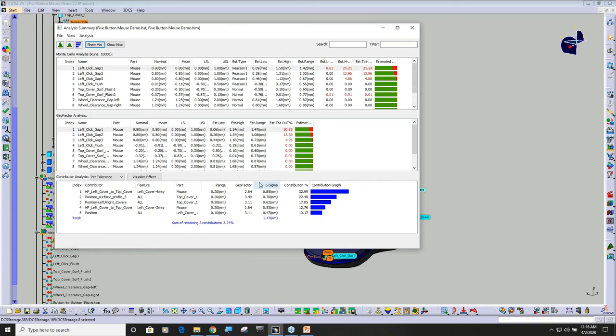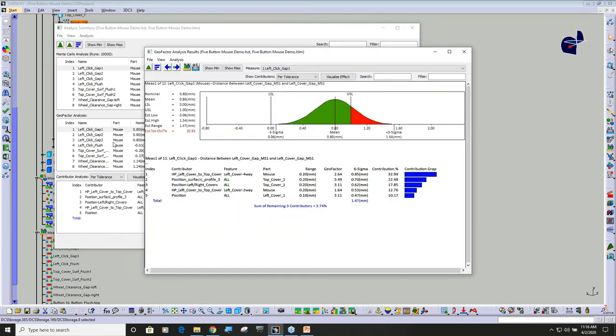Now the power of this is I can go ahead and double click on this measurement here, and now you can see I'm getting the data. This is a standard curve. We don't have raw data, so we're taking the estimated range at plus or minus 3 sigma, and we're just drawing it up here, but that's your range of variation.